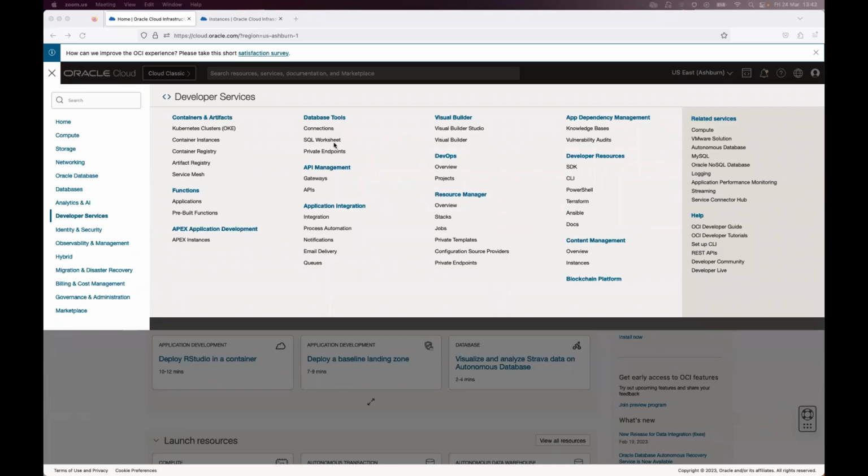Welcome to this demo on pre-built functions. Let's navigate to the functions in the developer services and select pre-built functions to view the catalog.